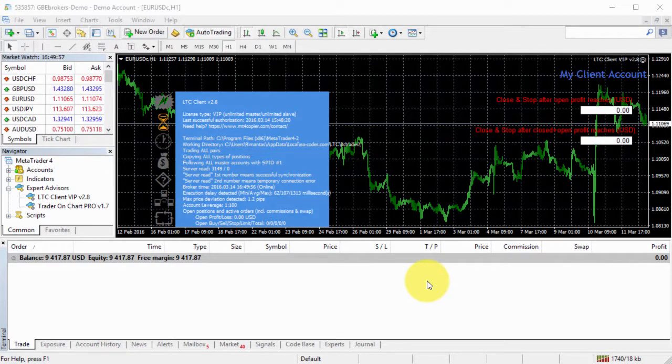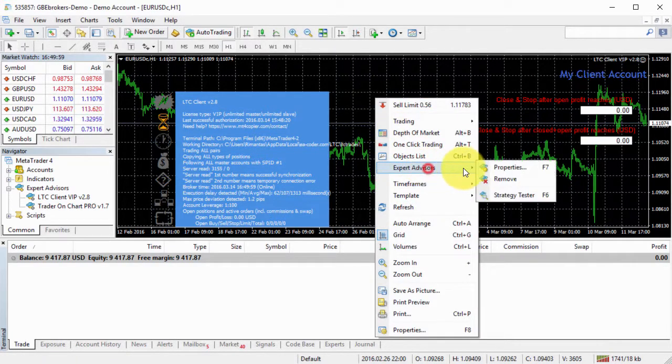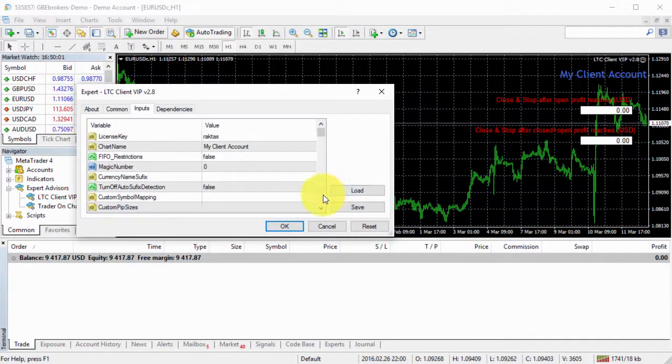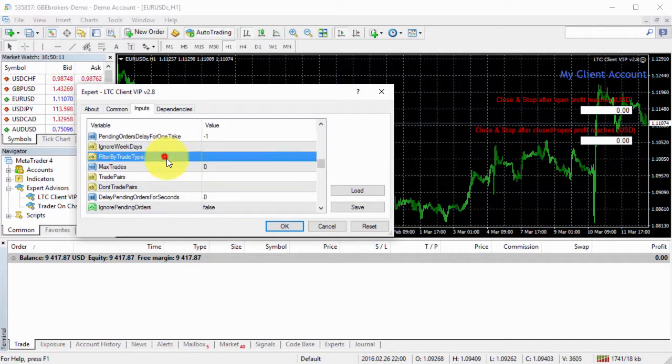In this video, I want to show you how you can filter trade types. You can copy only the selected trade types that you want. Let me find that filter for you. Here we go. Filter by trade type.